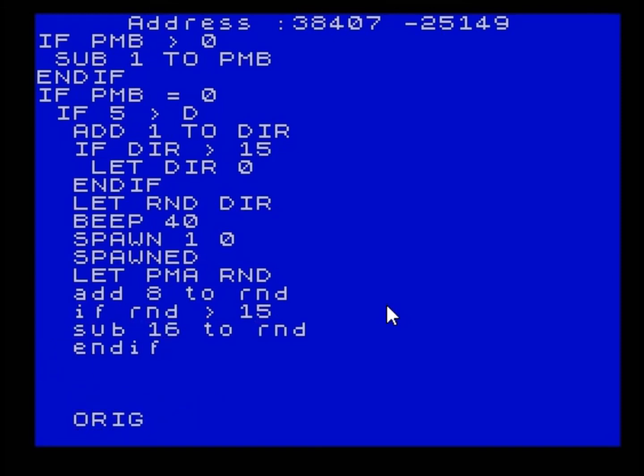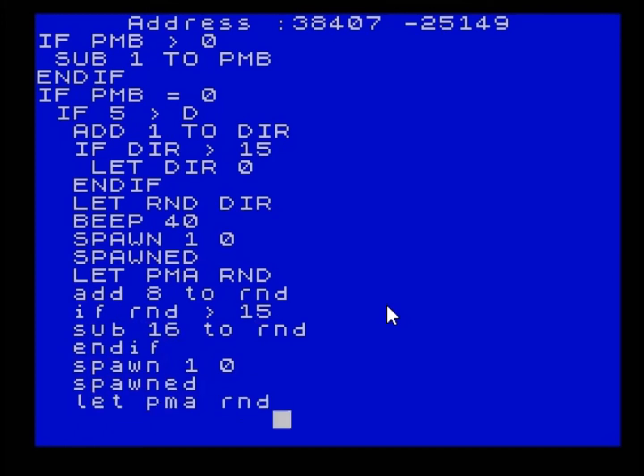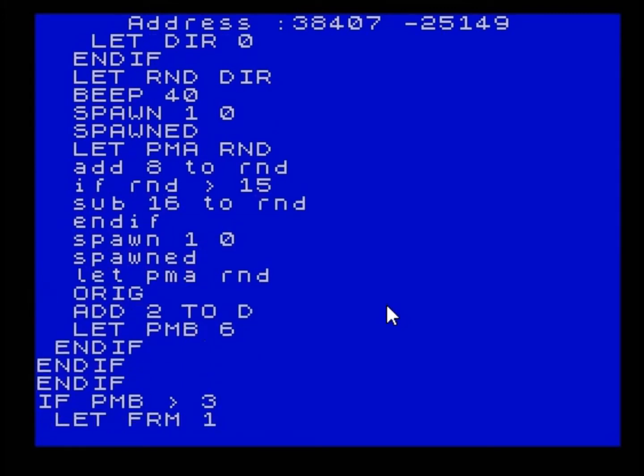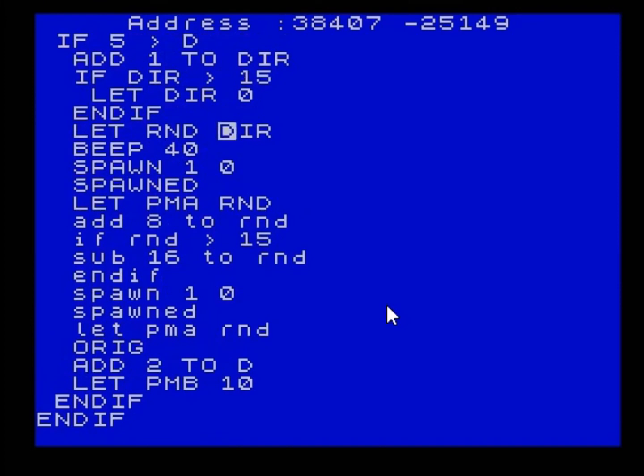If rand is greater than 15, we'll subtract 16 from rand. We'll then spawn the bullet, the new one. This is a second bullet, and we will then set the PMA of the new bullet to be rand. And obviously now we're making 2 bullets, we're going to add 2 to D. And if we take a look at this, we'll also just slow this down a little bit, because with more bullets, it's going to be a little bit crazy if we don't get it under control.